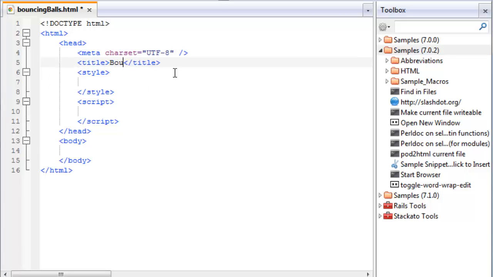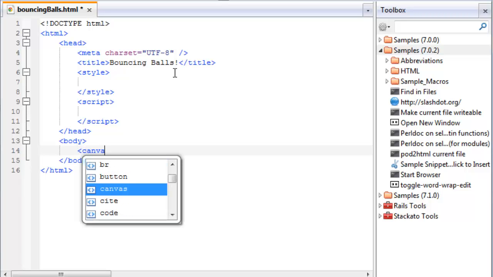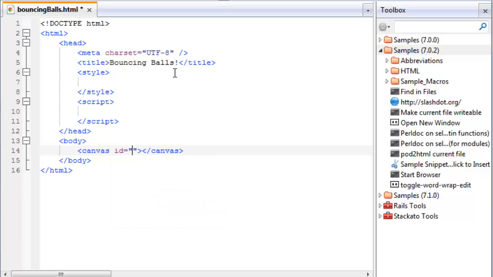So title, bouncing balls, yay. And in our body we wanna put our canvas tag, canvas, and give your canvas the ID canvas. And I know I might be going a bit fast, but feel free to pause at any second and copy, because I don't wanna do it slow and explain everything, because this is basic stuff.